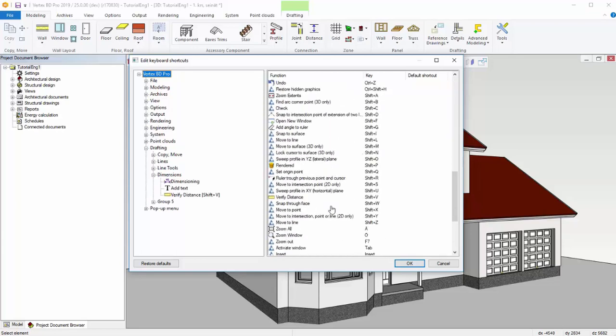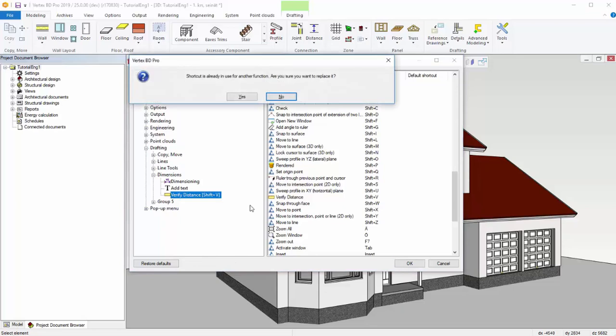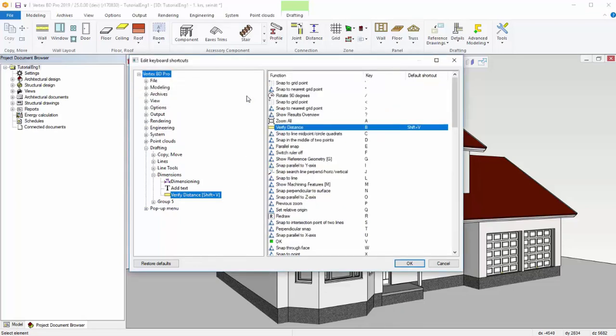You can add a new keyboard shortcut by selecting a function from the tree and selecting Define Shortcut from the context-sensitive menu. Now press the desired keys for the shortcut. You can press either one key or multiple keys. If the function already had a shortcut, the previous shortcut will appear in the default shortcut column.